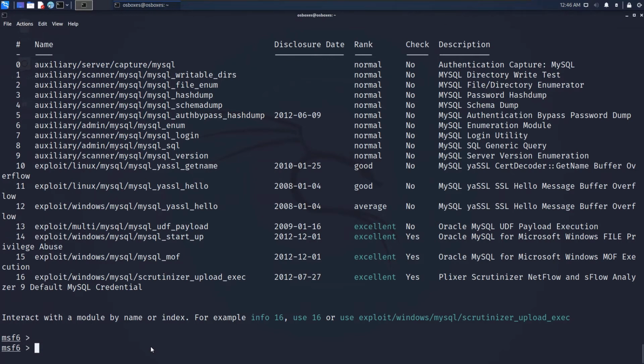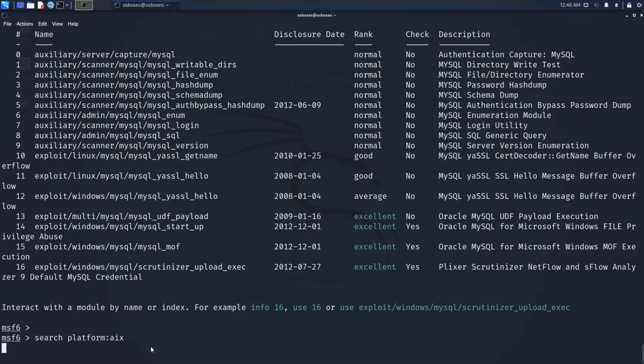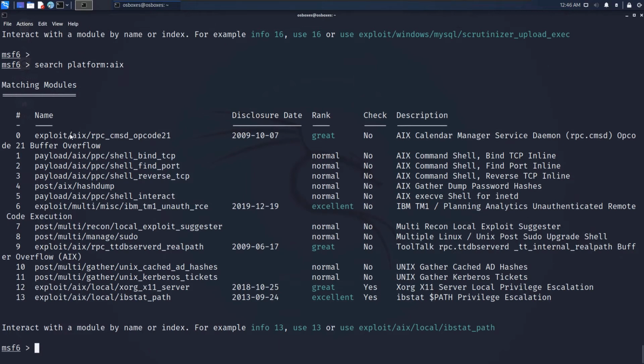And then also we can search for the platform. We can just enter search platform underscore AIX. So we are getting the relevant information for the platform AIX.